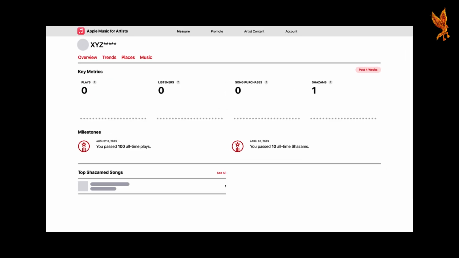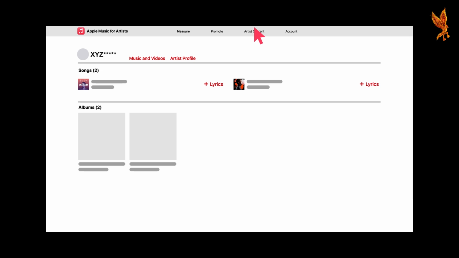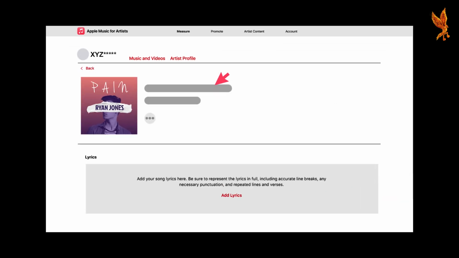Submit your lyrics to platforms like Spotify and Apple Music. This ensures your fans can sing along while listening. First, open your Apple for Artists dashboard. Next, click on the Artist Content tab in the header bar. Here, you'll see all of your songs listed with a plus lyrics button in front of each song. Click on that button. A lyrics box will appear.